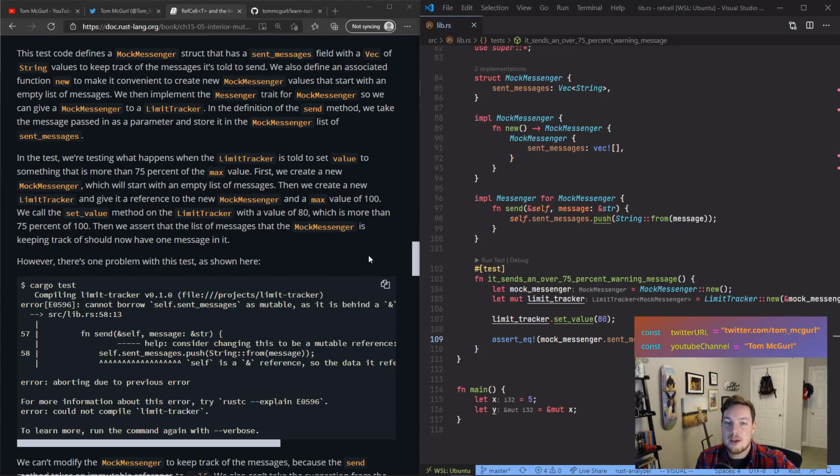We then implement the Messenger trait for the MockMessenger so we can give a MockMessenger to a LimitTracker. In the definition of the send method, we take the message passed and just push it into that list of sent messages on the MockMessenger. In the test, we're testing what happens when the LimitTracker is told to set the value to something that is more than 75% of the max value. First, we create a new MockMessenger, which we start with an empty list of messages. Then we create a new LimitTracker and give it a reference to the new MockMessenger, so it uses that, and a max value of 100.